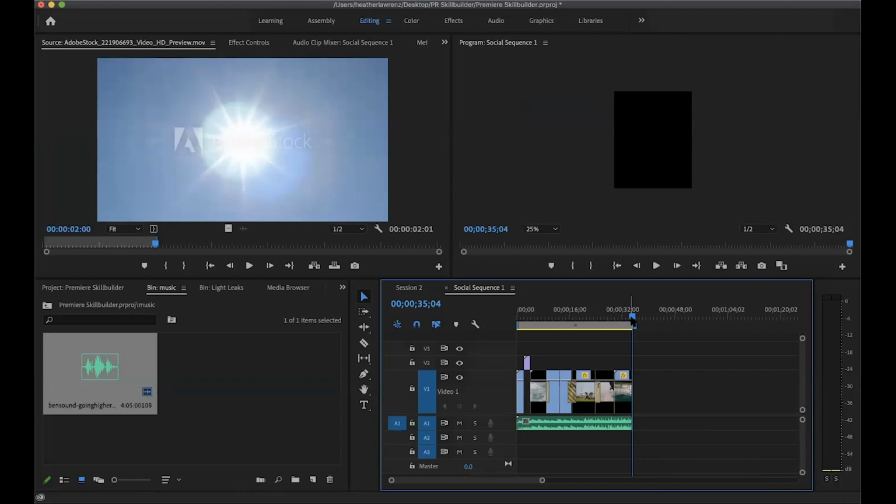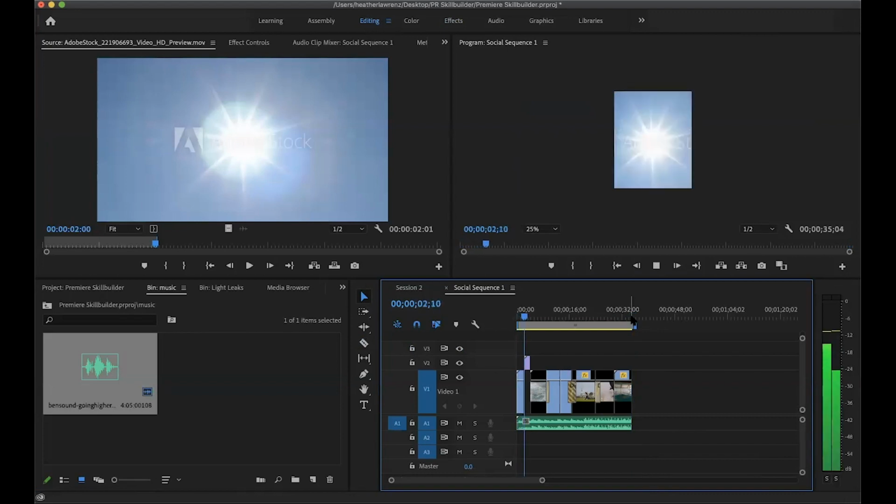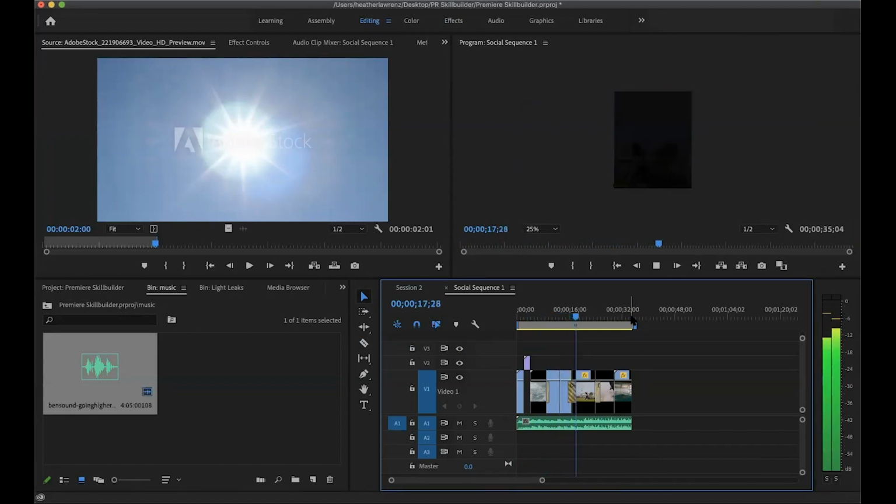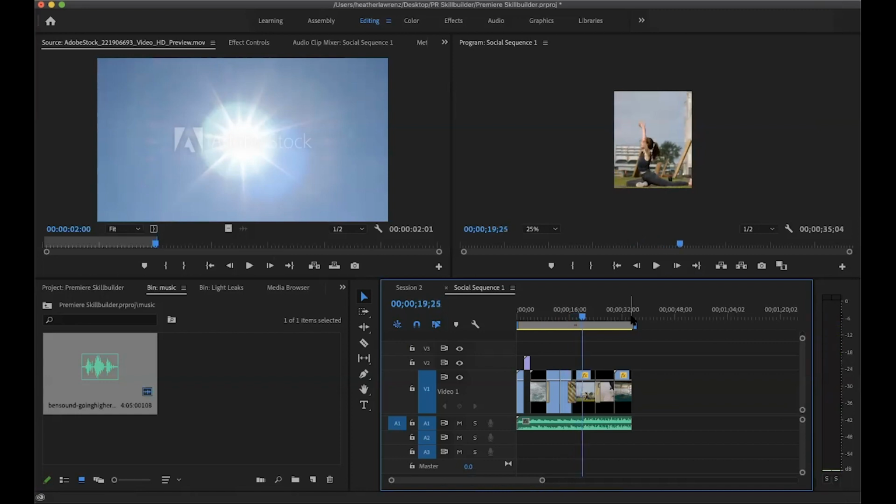So here's what we have so far, keeping in mind that we have different transitions. So you can see how that's working. You can also hear that music and the strong changes in that beat, and that's what we're going to look at next week to kind of sync.